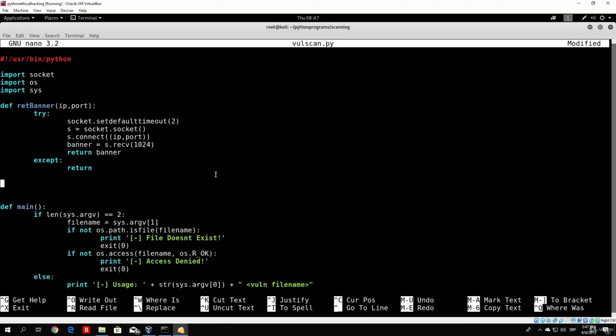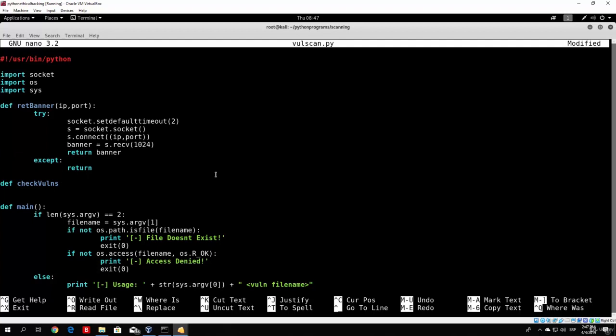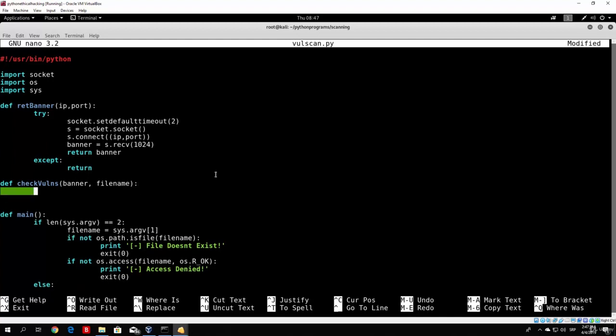So def check_vulns, which takes an input of banner and file name, so banner and file name. Right after that we will use something that we didn't use before, which is managing files in Python. In order to open a file in Python you basically need a variable which will be the file descriptor, and you need to just type open. In the brackets you need to specify the file name, which in our case is just the variable file name, and after that you need to specify the mode in which you want to open the file.